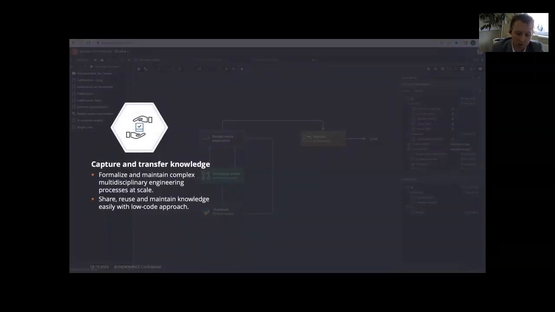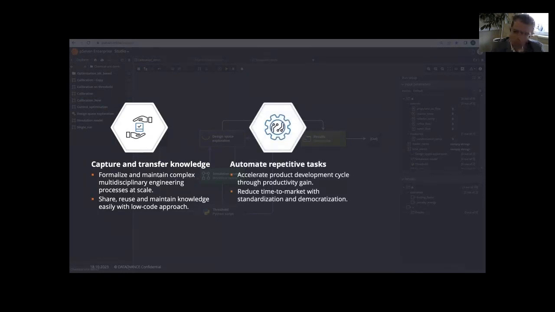So what's the value of such approach? So first of all, it allows to capture and transfer knowledge between people in your organization. You can formalize and build and maintain complex multidisciplinary engineering workflows at scale, and you can share and reuse that knowledge using a low-code approach. Really, the main advantage is that you can automate repetitive tasks, because when you are building digital twins, it's not just one model. It's really a lot of models which have to be recreated from time to time, either physics-based or ML models.